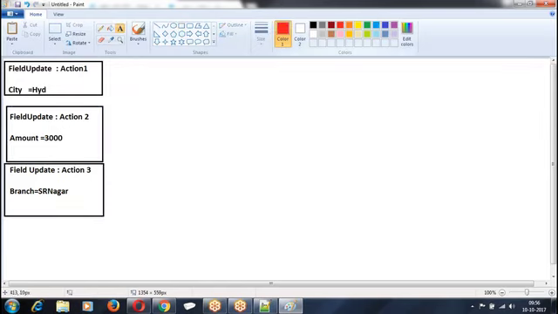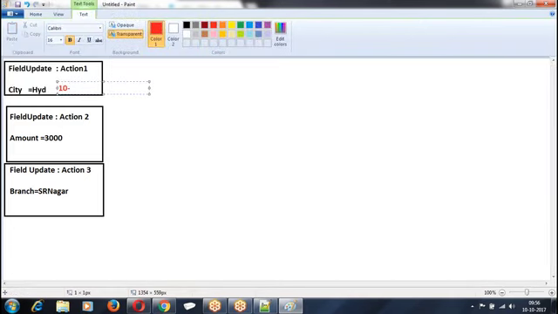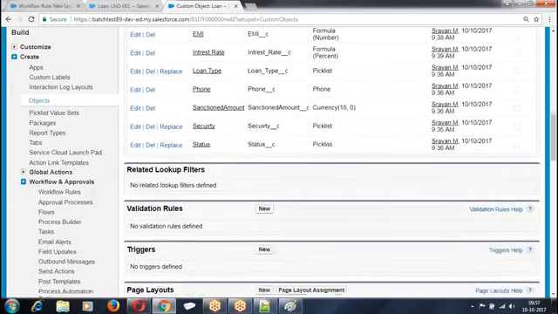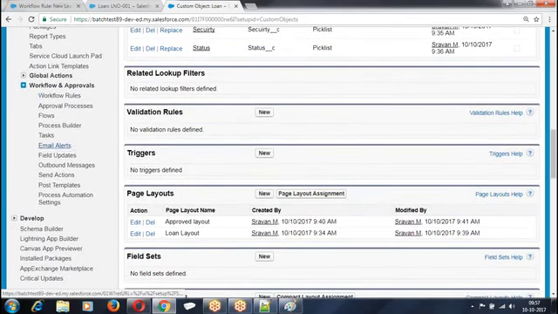Now, this action was created on 10th November 2016. This action was created on 15th October. This action was created on 7th September 2007, along with the time, 10:30, 8:30. So there are 3 actions. Like this I create workflows and approvals.